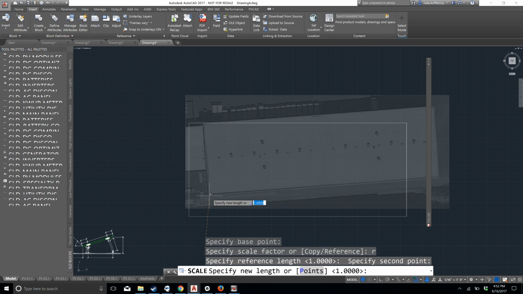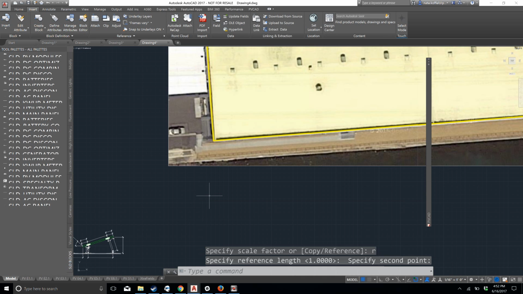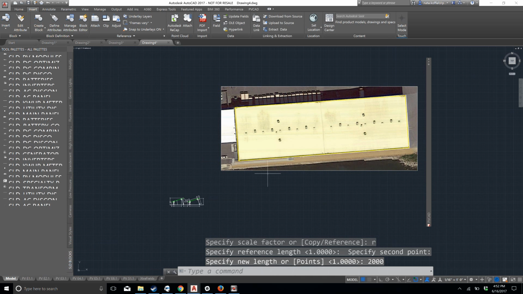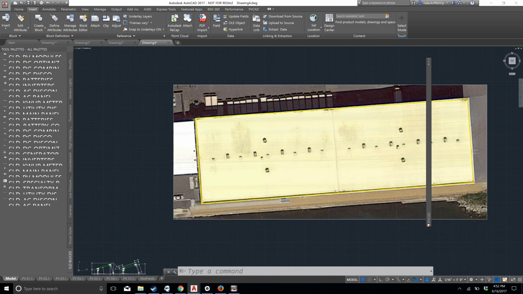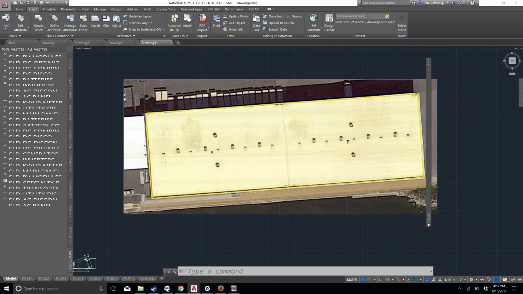And now it says Specify New Length. So I'm working in inches, so what I have to do now is type in the length between those 2 points I just clicked on in inches. So if they were 2,000 inches, I'd type in 2,000, press enter, and now my object is in the correct scale. So now I can begin drawing on this imagery, this PDF file or whatever you might be using in the model space in the correct scale.